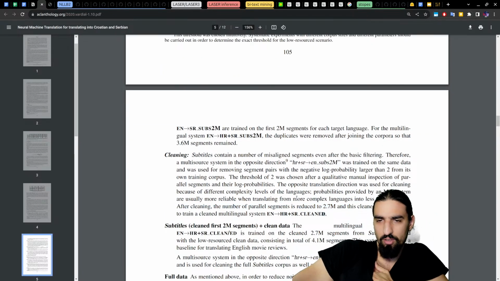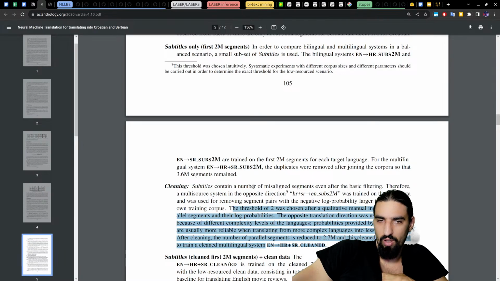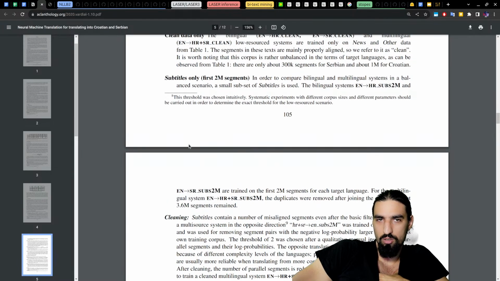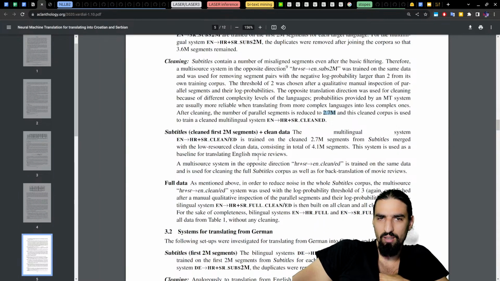So they just have a ton of these different splits. And this comes from subtitles as well. So they start here with 2 million and then they join to get 3.6 and then they filter additionally and they get 2.7. So this is Opus mostly, and this is the non-Opus. Subtitles, cleaned first 2 million plus clean data, oh my god.